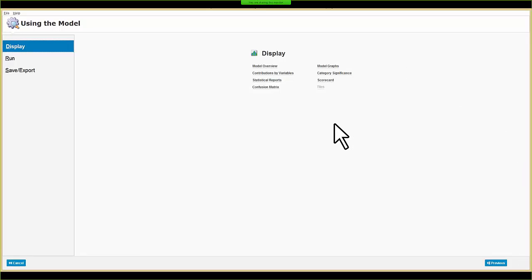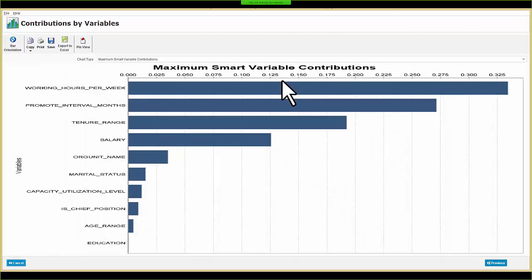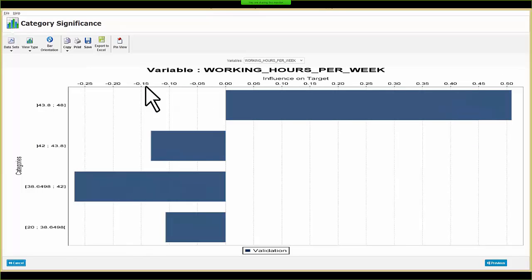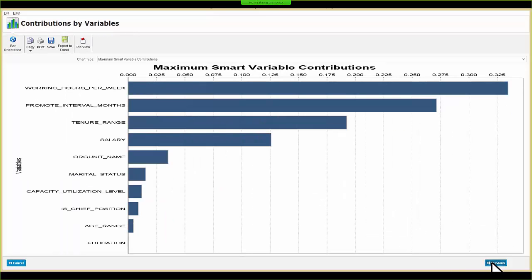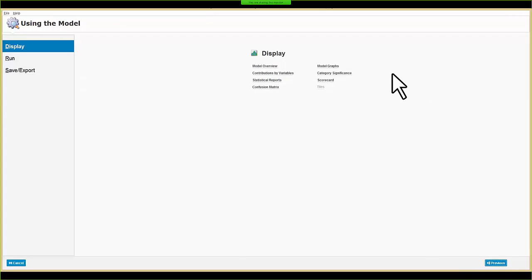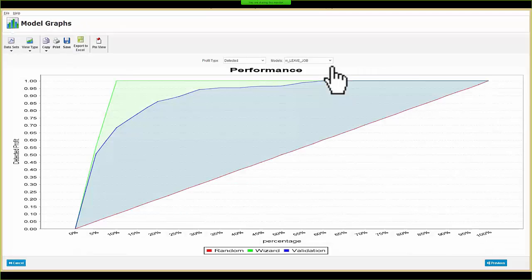So first, let's see how the variables have contributed by building the model. And we see the same thing as we saw in Lumira actually, that working hours per week has a high influence on our target. So clicking that will show us how it works. The very highest working hours per week have a positive influence on leaving the job. And that makes sense. As we understand our data, we know that's probably true.